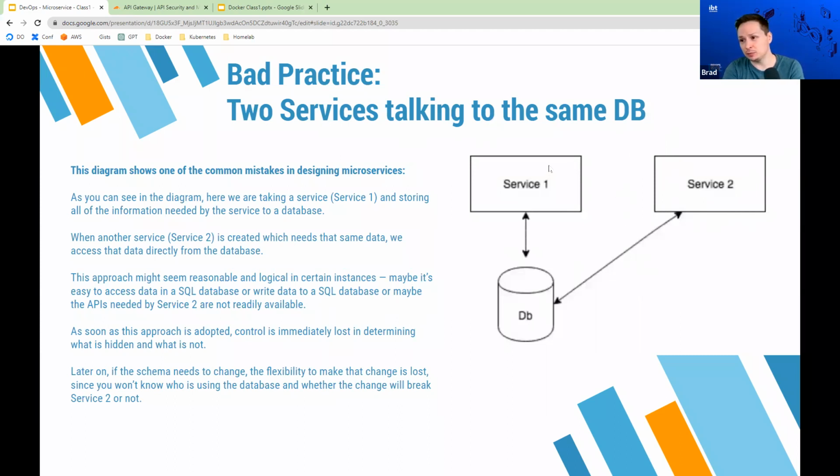Now that presents a problem because if service 1 wants to change the schema of the database, service 2 is no longer going to work, because service 2 is expecting the database schema to be in a certain format when they wrote that code. So this presents a big problem that should not be there. You don't want service 2 talking to that database directly. You want it talking to service 1.